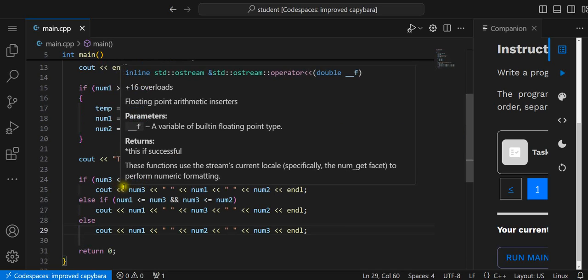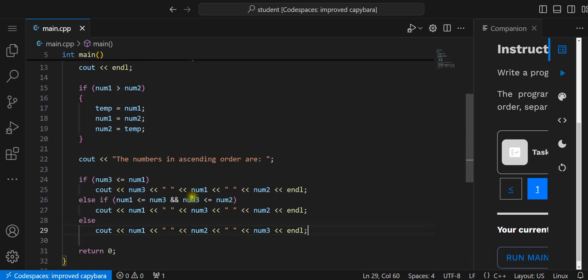Number 3 is less than or equal to number 1. Cout number 3 with a space, quote, space, num1, more space, num2. Else if number 1 is less than or equal to number 3, double ampersands, number 3 is less than or equal to number 2, cout number 1, space, number 3, space, number 2, and then else cout number 1, space, number 2, space, number 3, endl.